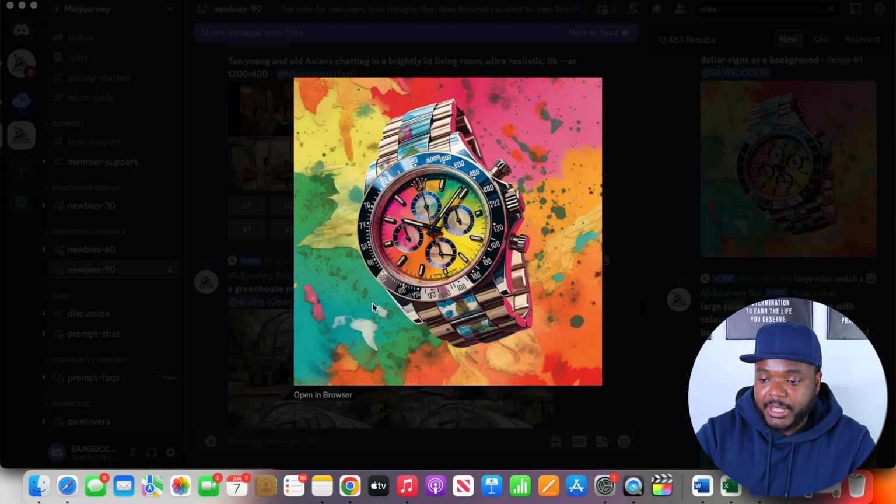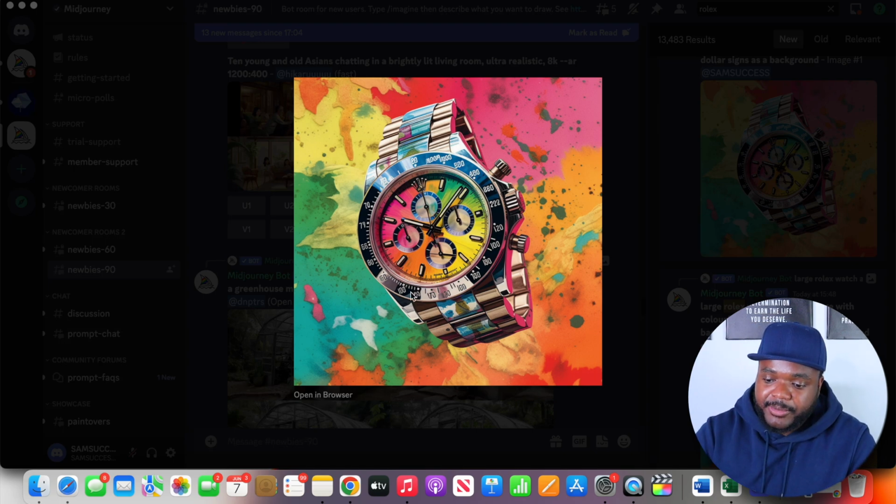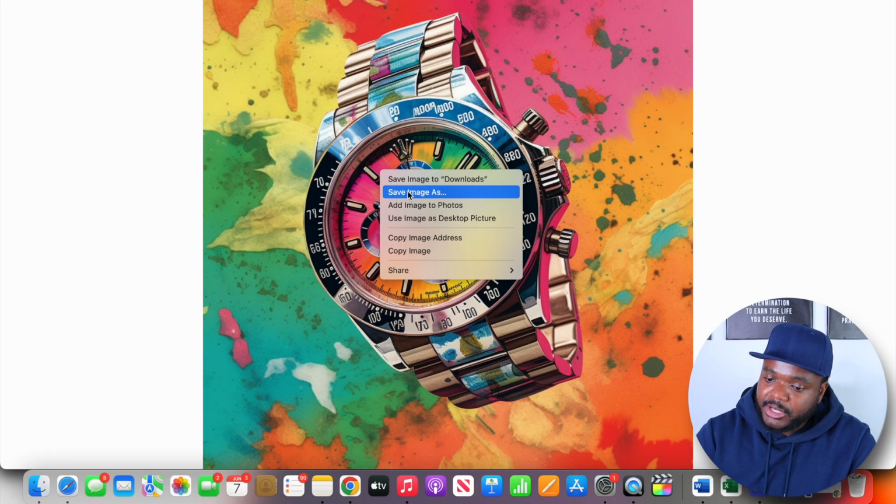From here, you can then get a better look at the image, and if you don't like it, you're going to be able to go back and request another image if you want to. But if you are happy with it, you're going to click on open in browser. From here, you're going to be able to save the image to your computer.